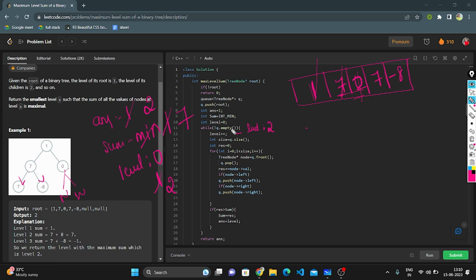Now checking the while loop. Here the queue is not empty, because 7 and minus 8 are present. So now level will be incremented to 3. The starting result value will be 0. Now the for loop will iterate 2 times. The front element is here 7. We store it in the node. After that we pop it out.